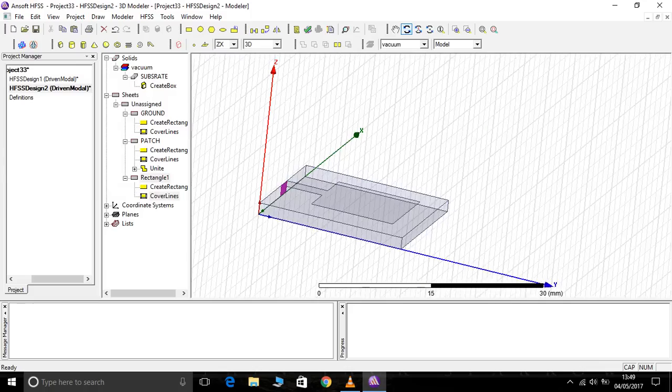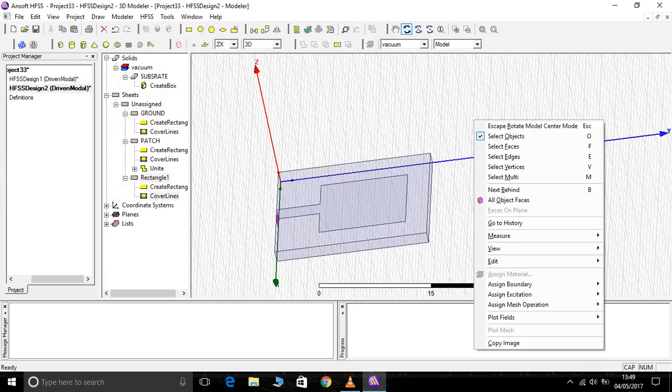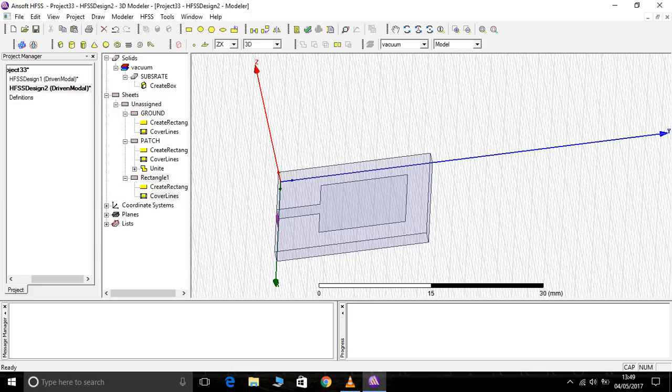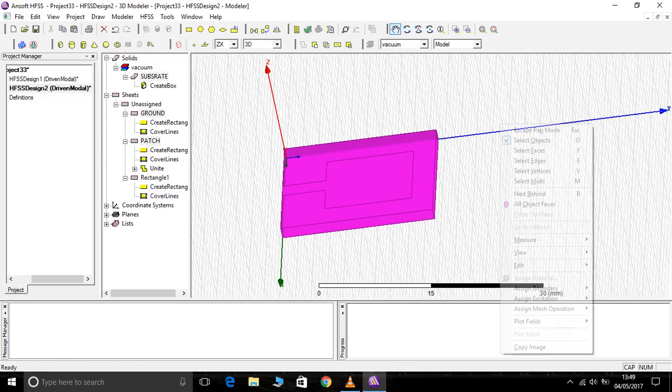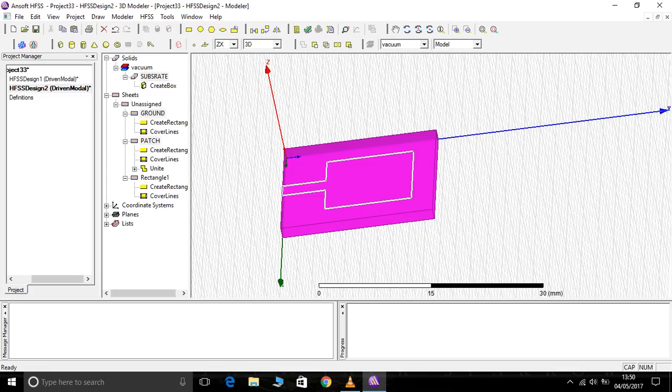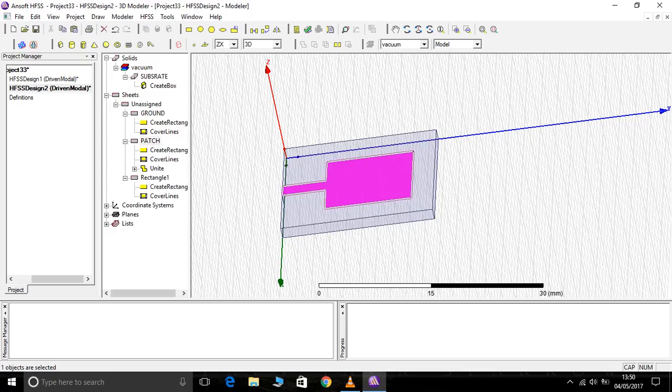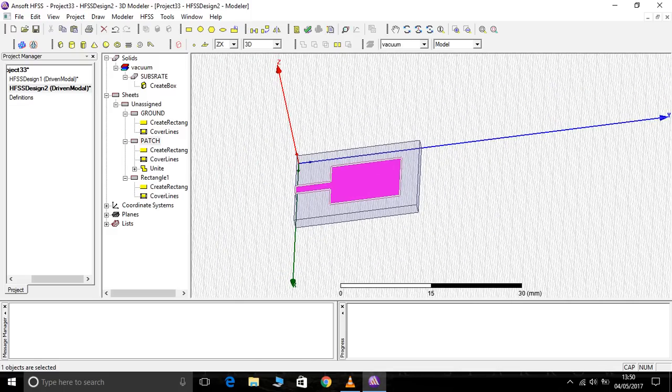Now, whatever rectangle box I have drawn is useless unless I assign something to it. So the main step that we have to follow is that each and every component that we have drawn here should be assigned something. Only if you assign, the software will take it as this is ground, this is patch, and this is substrate. Unless you assign something, it's useless in this software. So for ground and patch alone, you'll be assigning the boundaries.